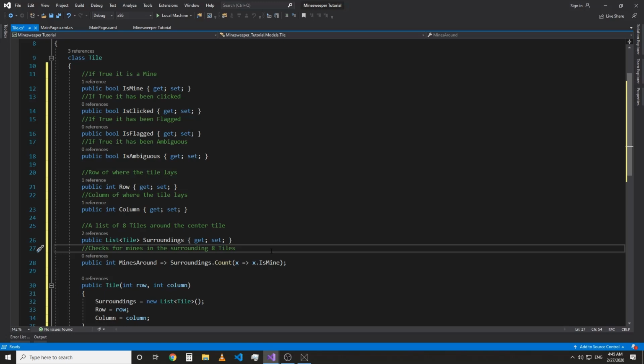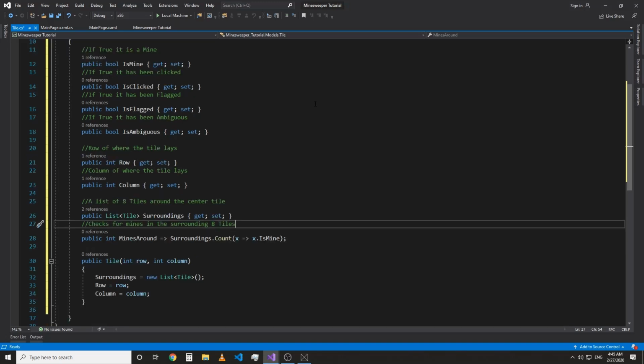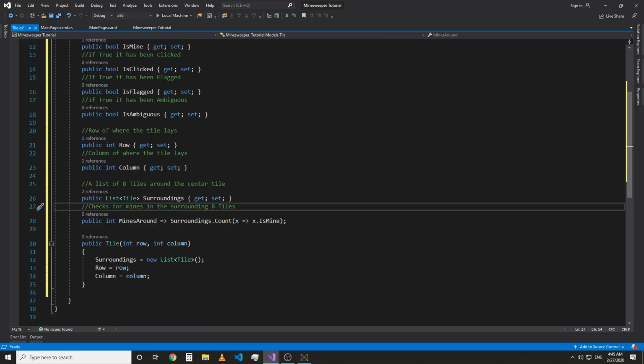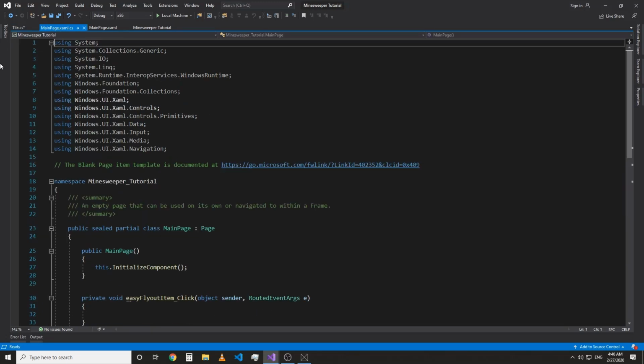That's what that does. Checks for mines in the surrounding 8 tiles. All right, let me get a drink here. Okay. So that's the actual tile class. All right, so we're about 7 minutes in. All right, so let's set up some variables in the actual code here.